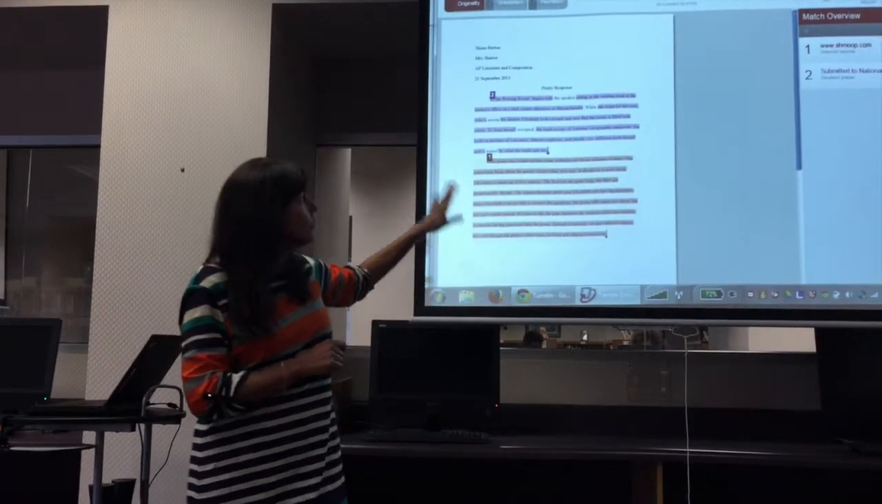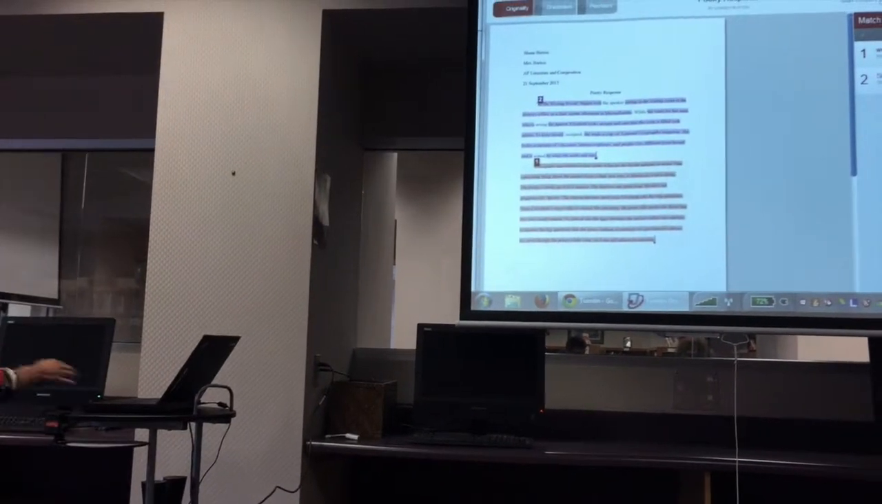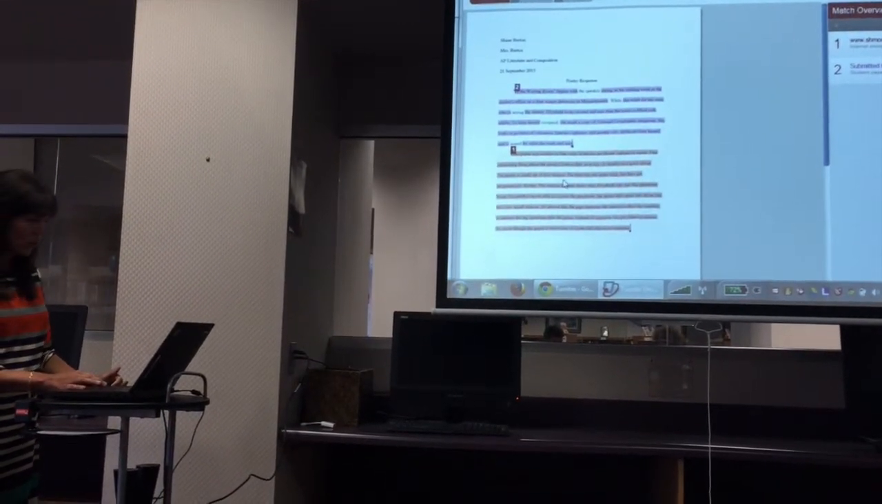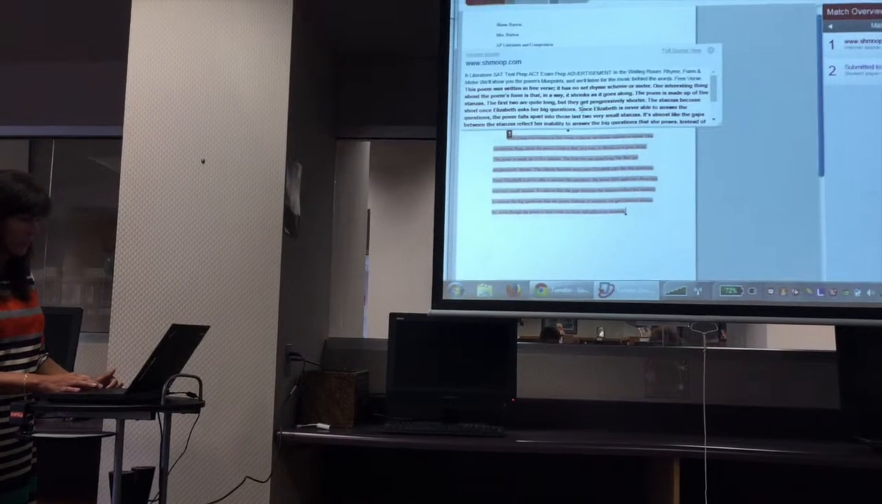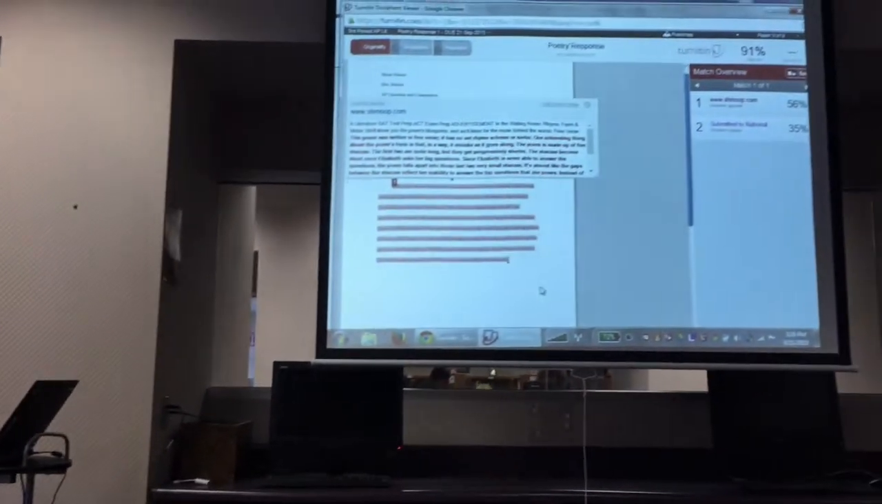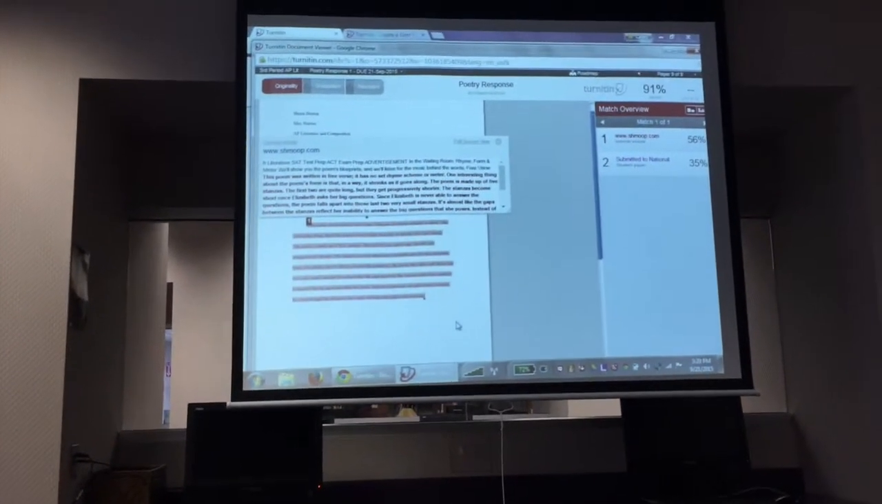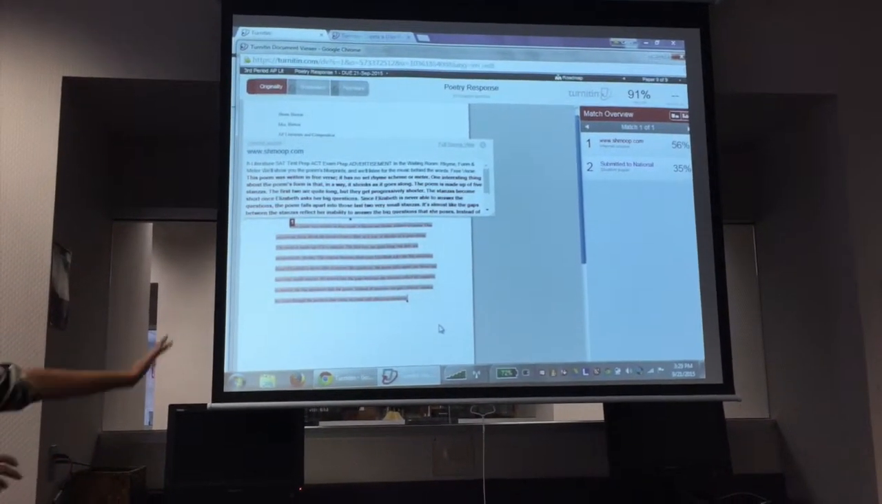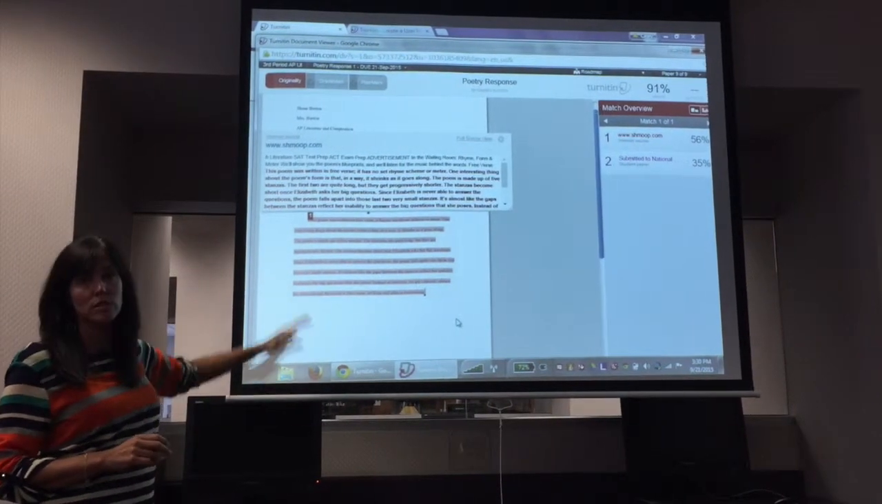And so when you look at this and see that, you can go here to the internet source and see the original, or you can hover over and it'll pull up the source that it was copied from. Does that make sense? Like the red here is exactly what's on the internet, and then this is what was in the student's paper.